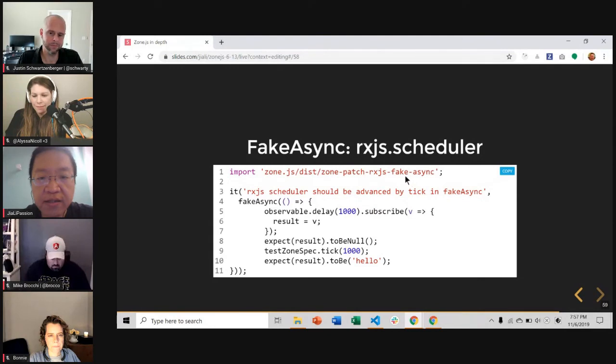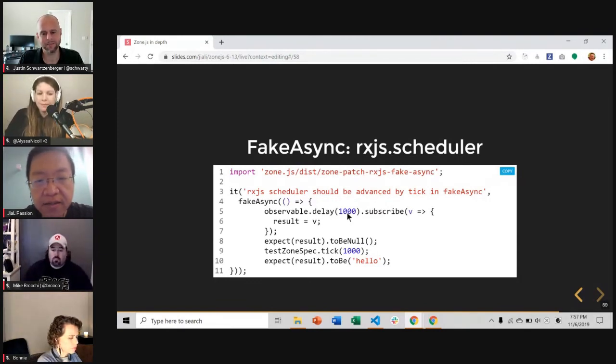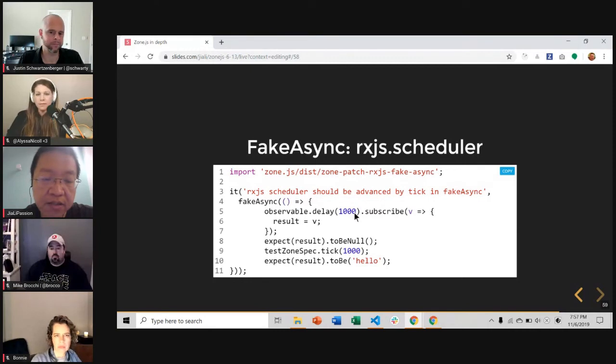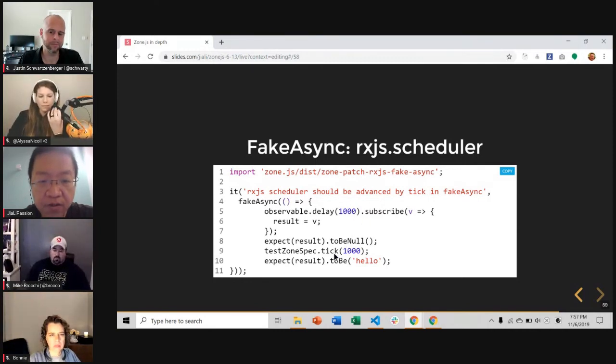And also, fakeAsync also works with the RxJS scheduler. So here, if we import this additional package, the RxJS scheduler delay or some other scheduler methods will also work with the tick.